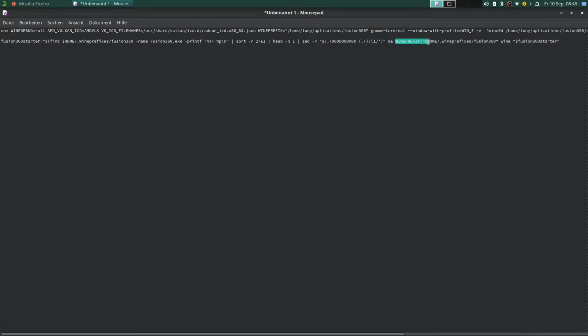wine prefixes, wine prefix home, wine prefixes Fusion 360, then wine, and here the variable for running the nearest Fusion 360 exe, and then we can also use here in the future the workspace drawing, or maybe the documentation workspace. Okay. And that was why we have added this function here with the sort of the results.